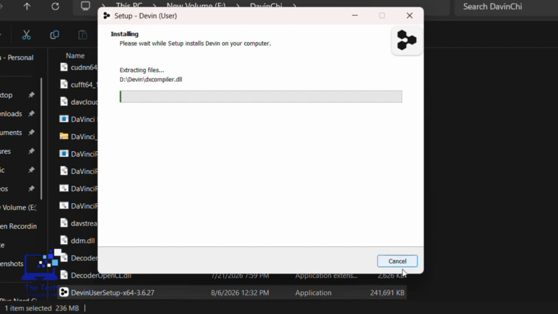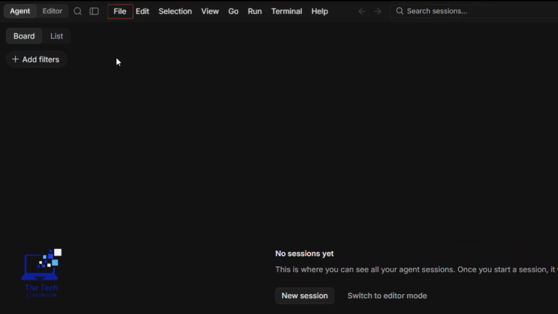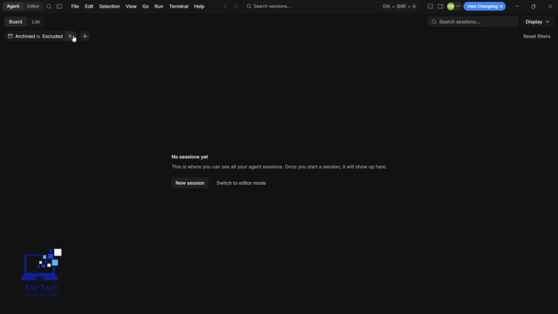When the installation is complete, the first time you open it, sign into your Windsurf account, or create a new one if you don't already have one. You can also import your settings from Visual Studio Code or Cursor if you previously used those editors. Finally, click File or open an existing folder and start coding with Windsurf's built-in AI features.